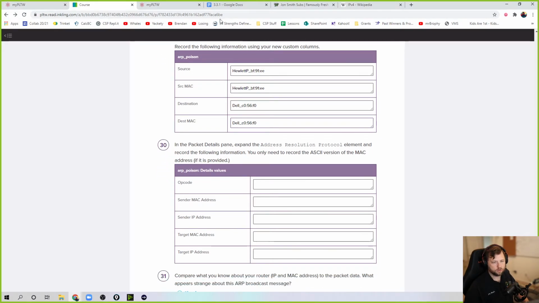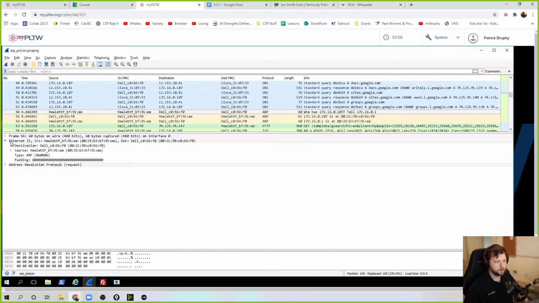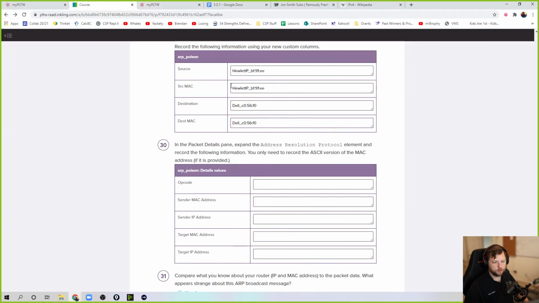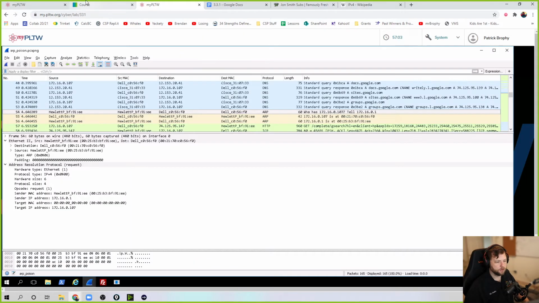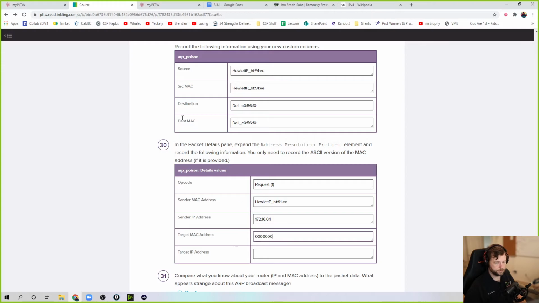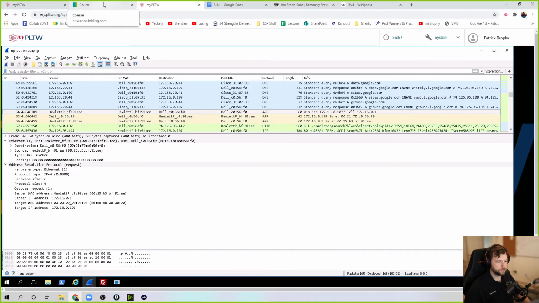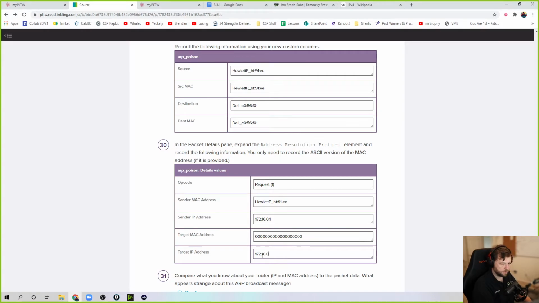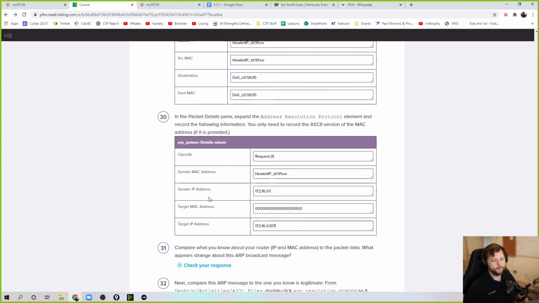In the packet details pane, expand the Address Resolution Protocol element and record the following information. So this was an opcode of request, 1. The sender's MAC address is the HP. The sender's IP address is 172.16.0.1. The target MAC address is everything, I'm just going to say zeros. And the target IP is 172.16.0.107.